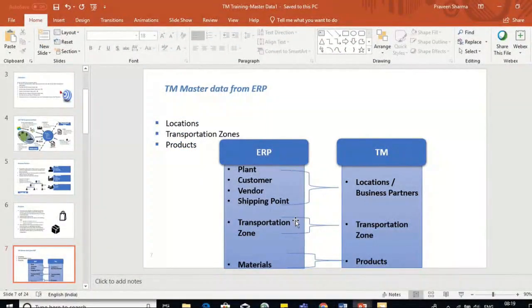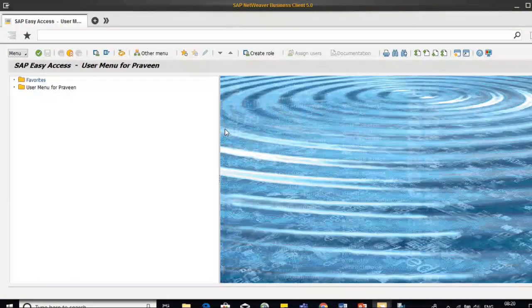Okay, so currently we are in the ERP system. So we'll do this transferring of master data to TM. Okay, so now you can note down these transactions. The first transaction is CFM1.